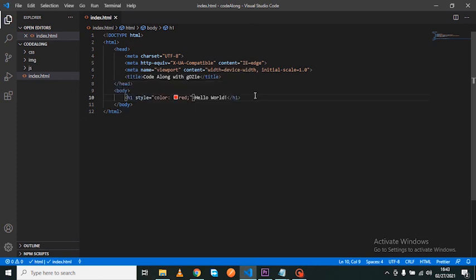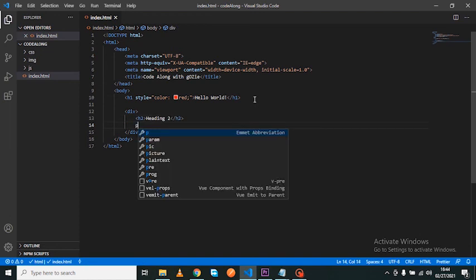So let's look at this again. So let's say we have another tag. We're going to look at that a little later. A div tag, and I want to put a second type of heading called heading 2 here, and within that I want to put a paragraph.